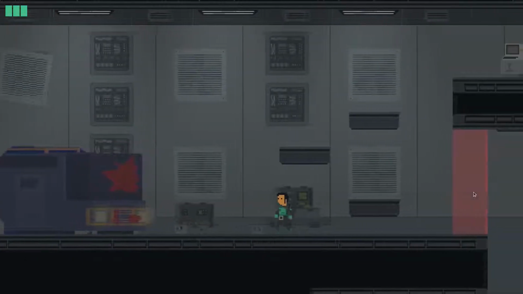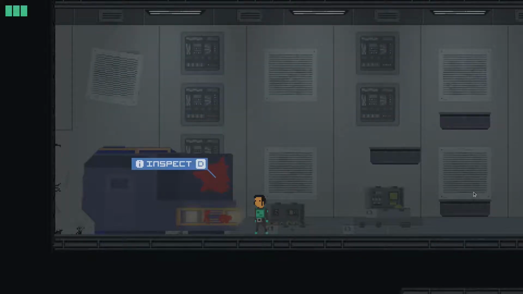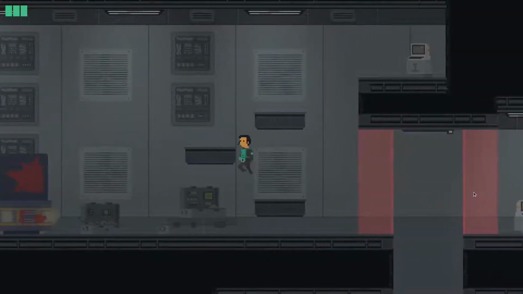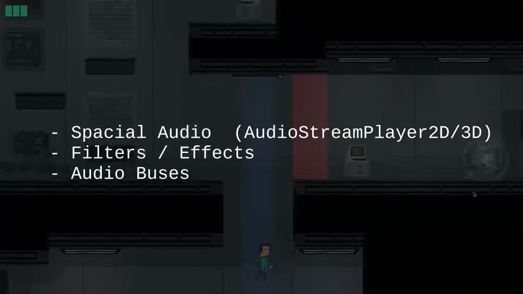Hello there! In this devlog I'm gonna talk about how I created sound effects for my game, and a few tips on how to use them in Godot. I'll cover my process for creating them and also Godot specific stuff like spatial audio, filters and audio buses.